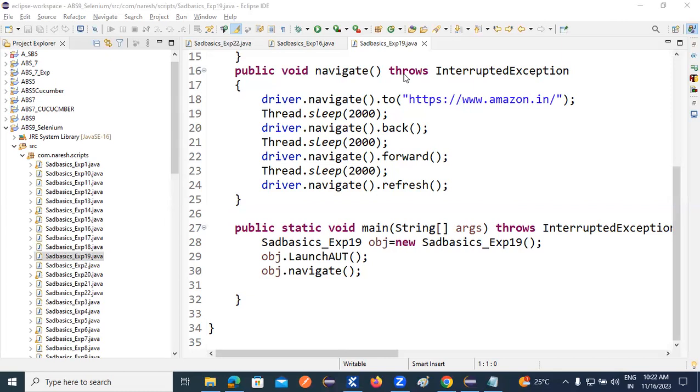Okay, you guys are able to understand? Next one: driver dot switch to dot alert dot dismiss. Hyphen cancel. Got it, guys? Accept is hyphen OK. Dismiss is hyphen cancel. Okay.